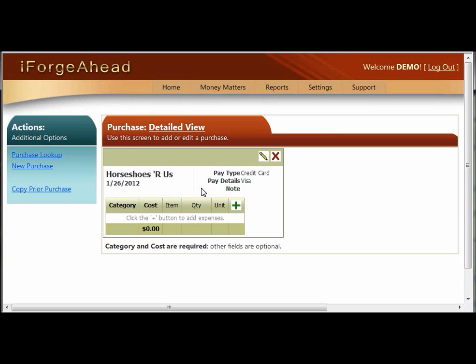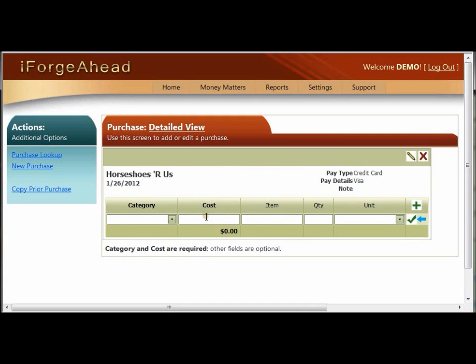The last thing to do is enter the actual charges for this purchase in this area here, and you can enter one or more line items as needed. You'll begin by clicking the green plus, and the only required fields for these rows are the ones in bold, the first two columns, category and cost.